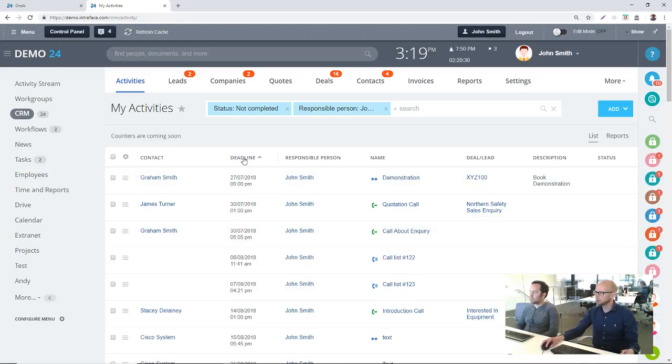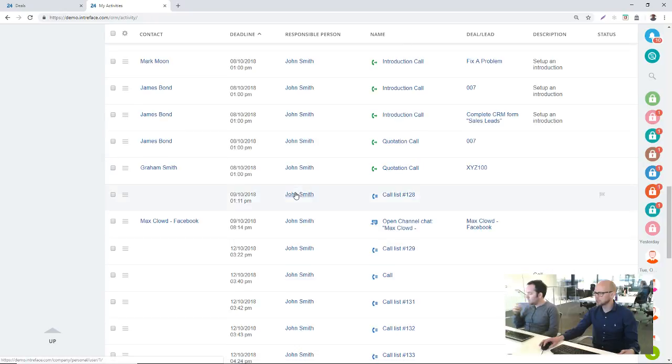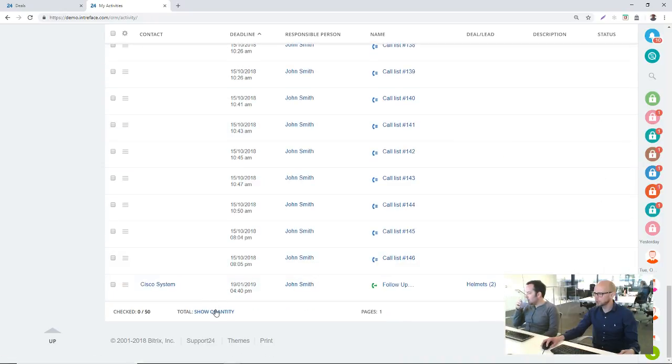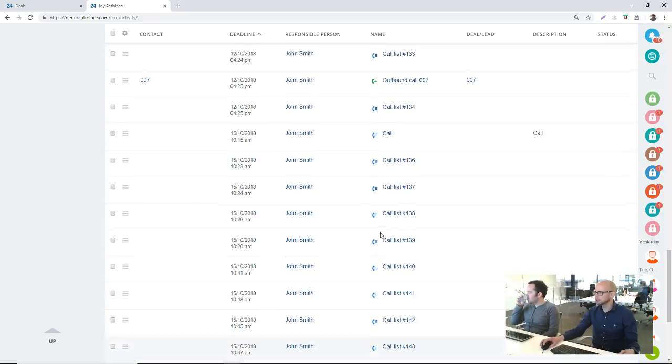I can see everything, but I want to see those that have the oldest deadline. So I can filter, or I can order by this particular field at the top. So here we go, some from 2707, 18. So I probably want to work on these oldest ones first. So these are all my activities. If I go down to the bottom, I can see that there's 50 outstanding.